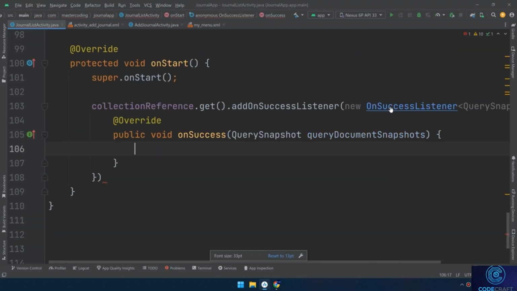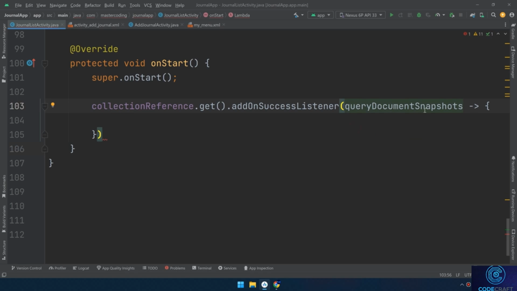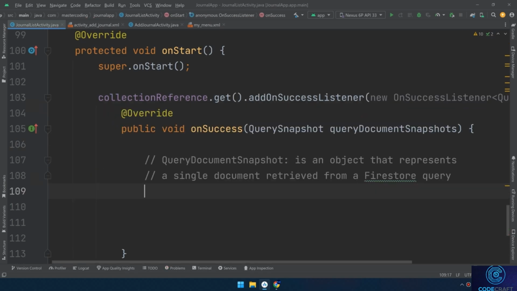Of course, I can remove this and replace it with a lambda like this, queryDocumentSnapshots. QueryDocumentSnapshot is an object that represents a single document retrieved from a Firestore query. Firestore documents are essentially JSON-like objects that store data in key-value pairs. When you run a query against a Firestore collection, you can get a collection of documents that match the query criteria, and each document is represented as a QueryDocumentSnapshot.